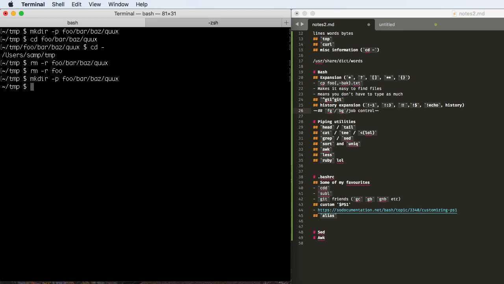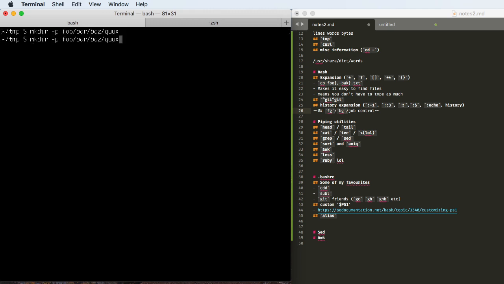So we're going to make this again, and what we can use is exclamation point $, which is the last argument of the last command. I actually hit Control C on this one. You can't see. Let me do this again. We're going to do cd exclamation point $. What that does is it means the last argument of the last command, and we'll change to it. So we can just make a directory and then immediately change to it in like 5 characters instead of a bajillion like you normally have to do.